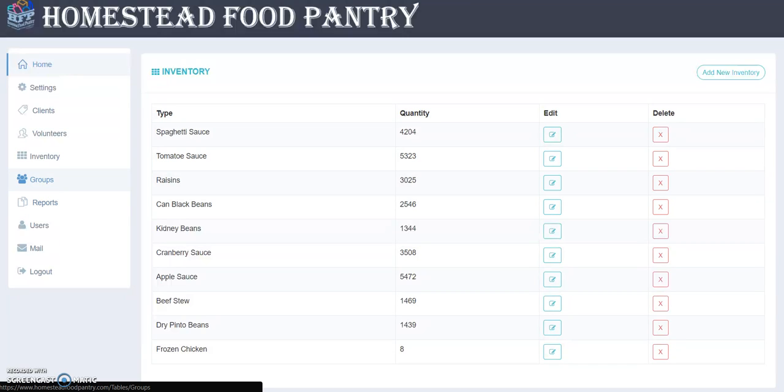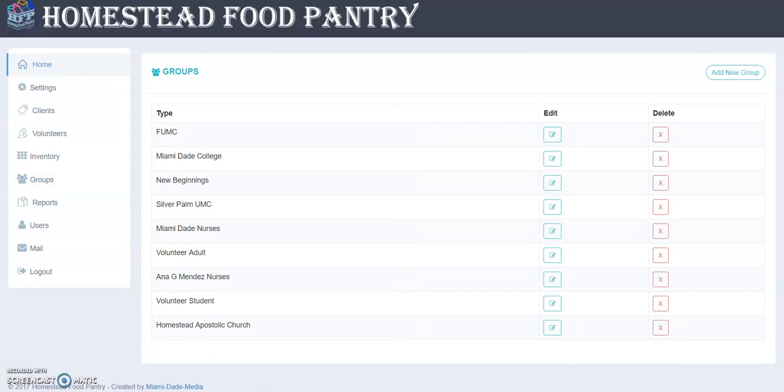Okay. Next we have groups, which is for the volunteers to be classified into certain groups, and these are the organizations that volunteer, or they come out and help out. So we have these classified and managed through this area.